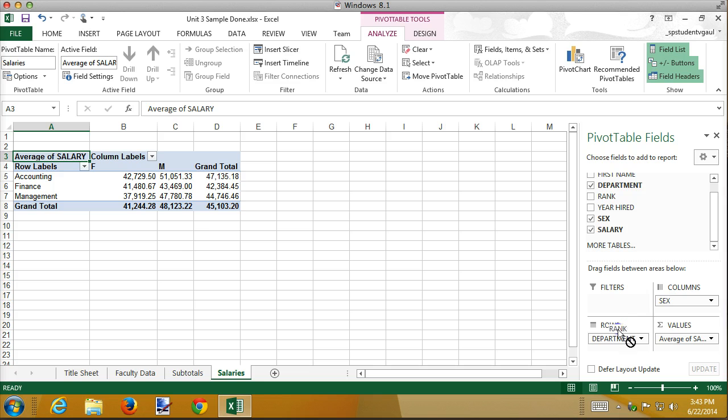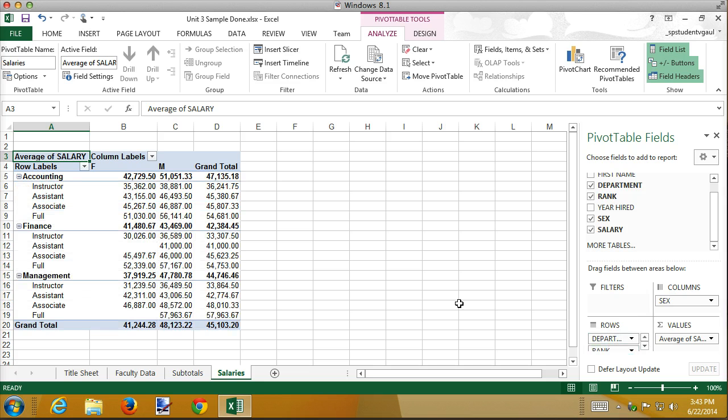So I could bring the ranks in and tuck it in underneath the department. And now what happens is for each one of my departments, it splits them up into their appropriate ranks.